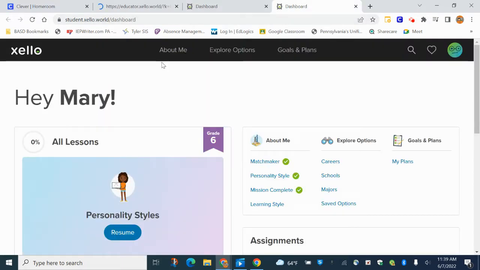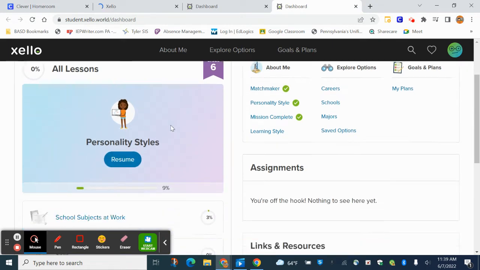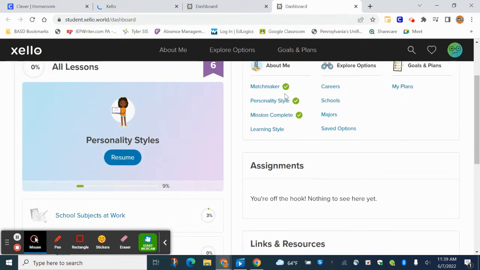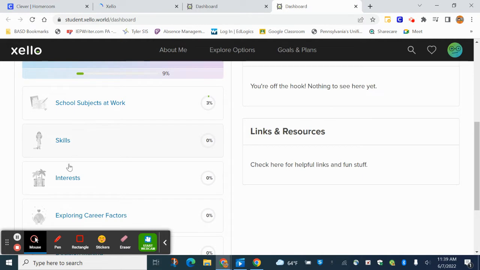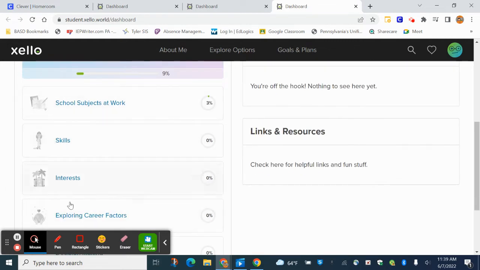Once you've clicked on the Xello icon, it should take you to your home page. For most of you, you're going to be able to look up here in the box to see the next lesson. Because I'm not caught up, I just have a demo account, so I'm going to have to look here. If yours is not up here at the top as a big box, that means that you probably have some lessons that need to get completed first.